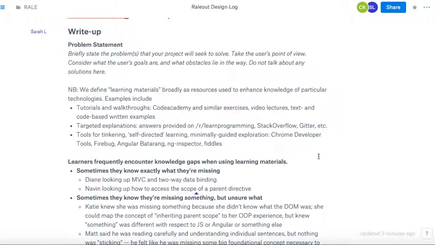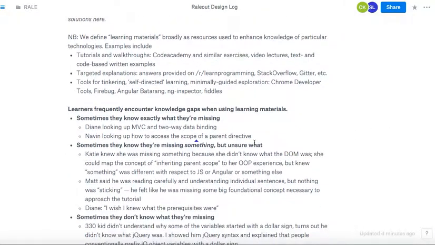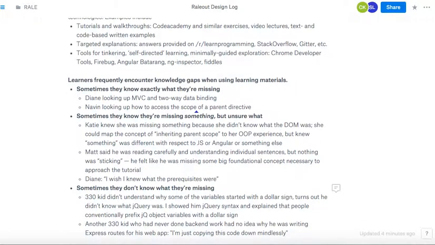What we realized was that there was actually a more interesting question with knowledge gaps with users and exactly how they find what they don't know, or how they even realize what they don't know. In particular, in a couple of our observations, we noticed that users were able to express that they felt like they were missing something, that they were missing a prerequisite. A direct quote from a user was, "I wish I knew what the prerequisites were."